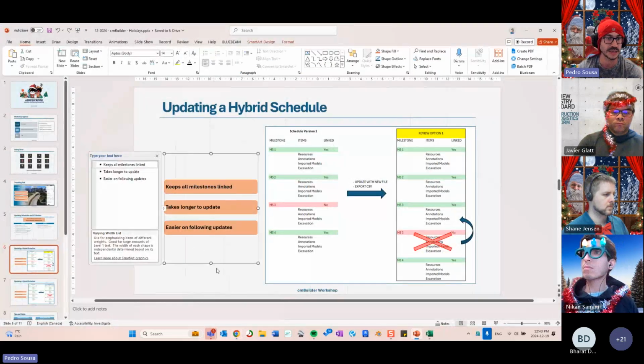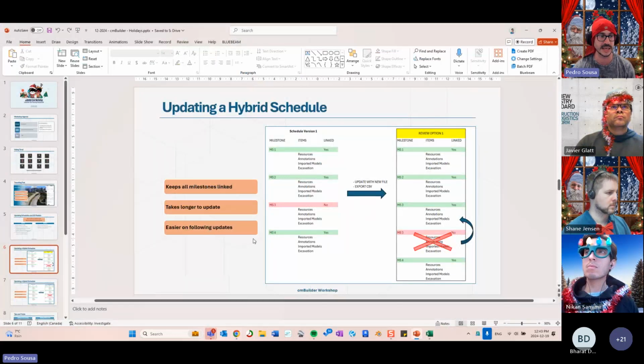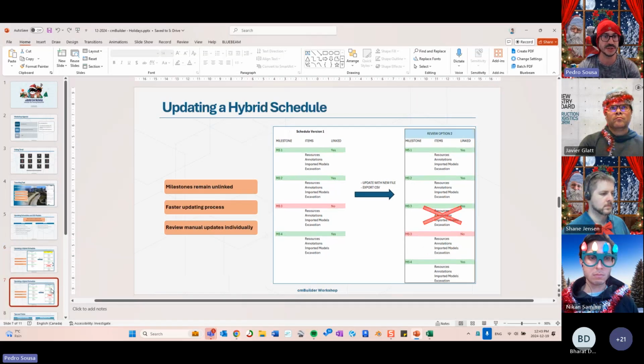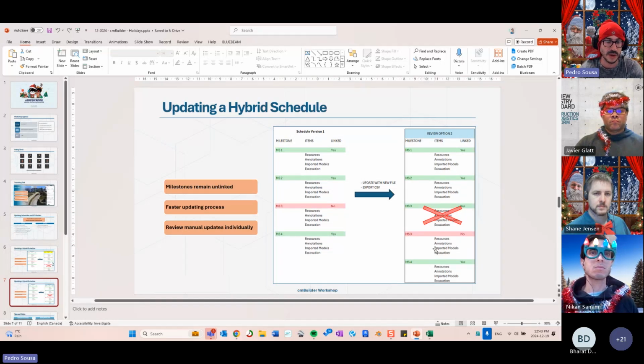So it's also easy on following updates, because you will now work with a schedule or sequence that is completely linked with your file. The other option that is faster is to keep using the unlinked milestone, right? If you bring in that new version and you have a duplicate, remember that everything is still connected to the manual milestone, and this is a duplicate that has nothing inside, so you can simply delete this one and keep working with your manually updated milestones, right?